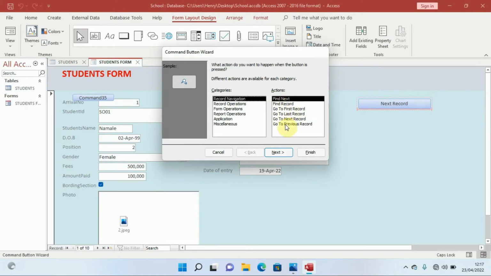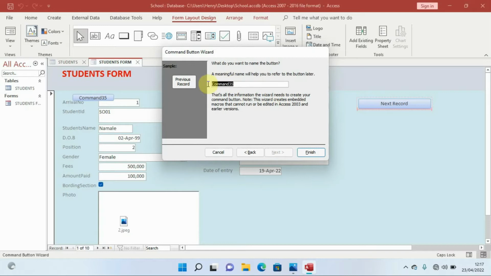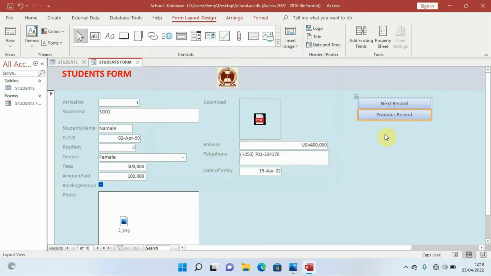Go to the previous record. Having clicked on it, I'll come and select next. After clicking next, they will ask me whether I want to use a picture or the text. I need the text. Then I'll come to next. Then I type there "previous record". After typing it, I'll come and say finish. So it has been added to this one.